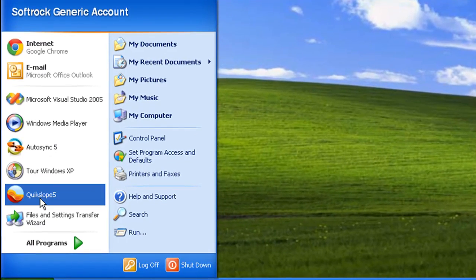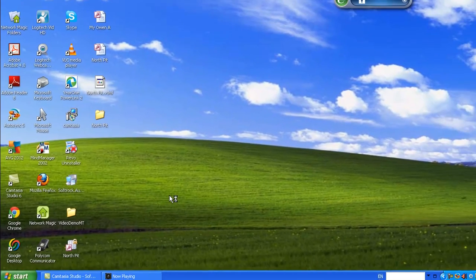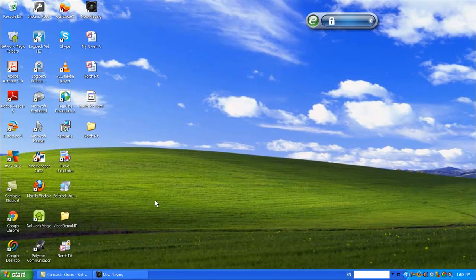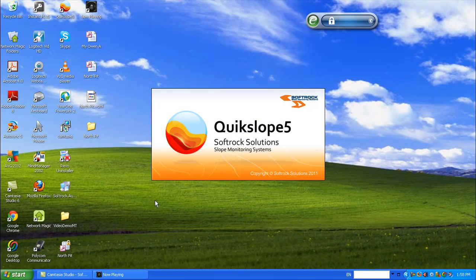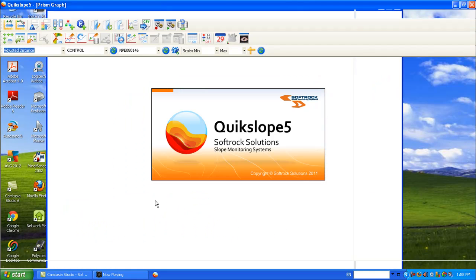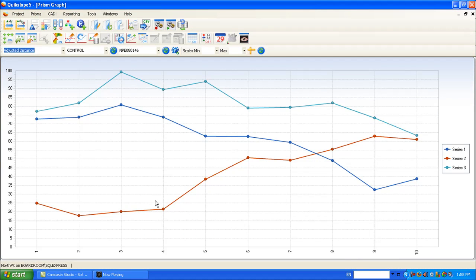To start with, I need to launch Quick Slope 5, which is in the Start menu. We'll probably add in a keyframe here to zoom in. Probably the best way to do these videos is to break them up into their parts, then I should be able to cut them together fairly easily.